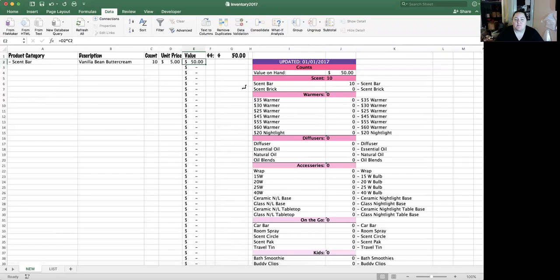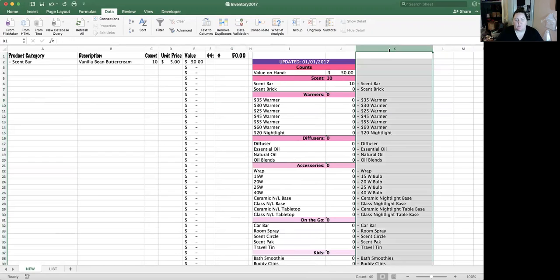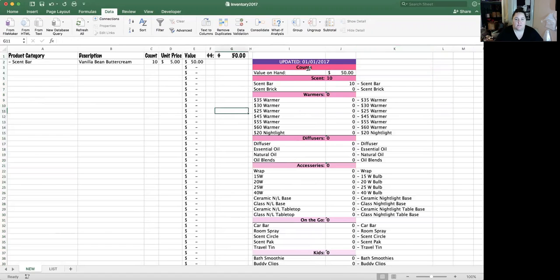And over here, this is my master table, and you'll see scent bar. I have 10 bars on hand, and then my value on hand, which is right here, is the same thing that's over here. Okay, so column K is going to be hidden from you, but this is how the formula counts everything on this table. Let's look at scent bar.